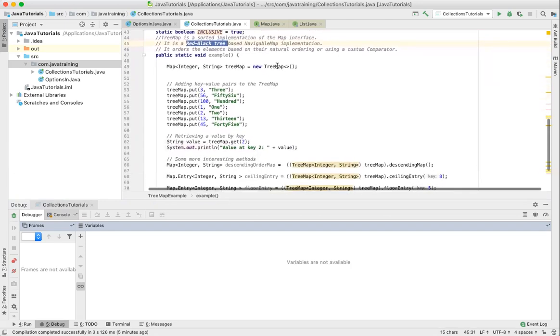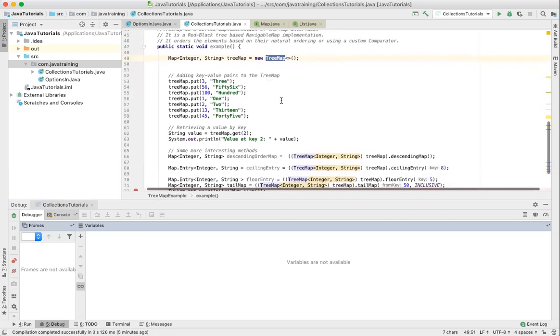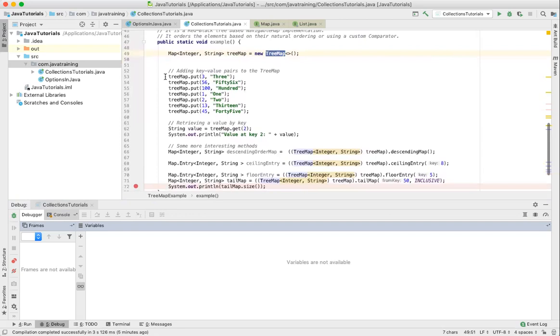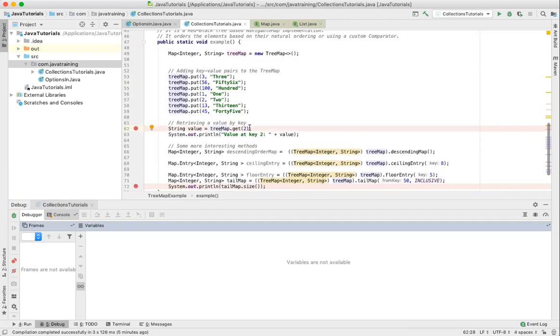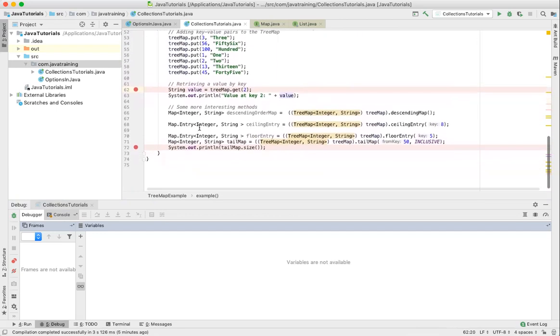How do you create a tree map? Simple, instantiated using new. Now look here, I'm inserting elements in random order. Getting the value is similar to the hash table and hash map. You give the key, you get the value, but there are some other different methods.